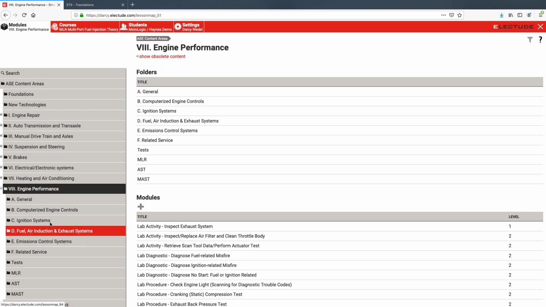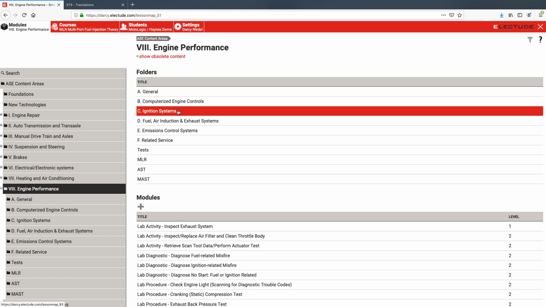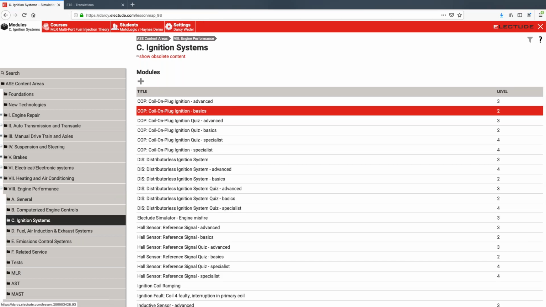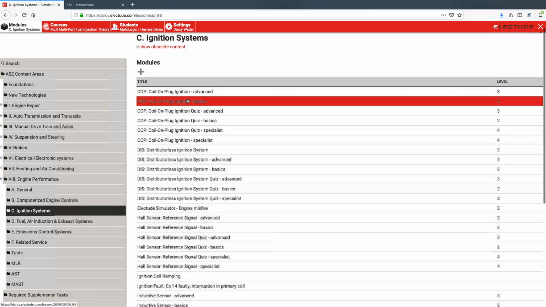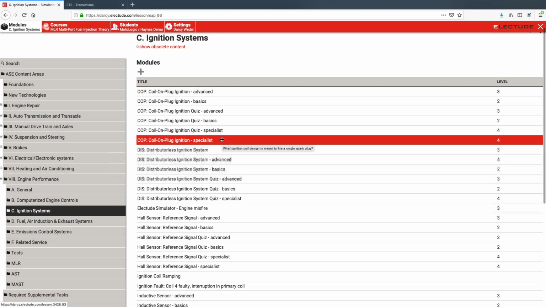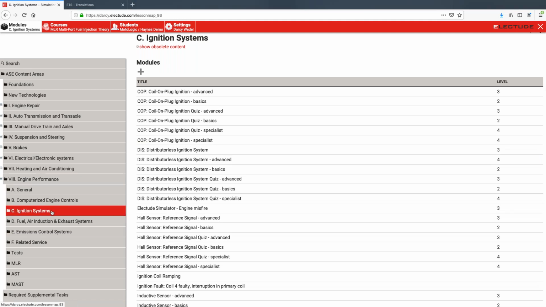And then inside that filing cabinet, you have these folders, and you can navigate through them over here or over to the right, either place. But let's say I want to build a PowerPoint or a presentation on ignition systems. So I'm going to click here. These are the things on ignition systems that already exist on the website. And if you want to add something new to this folder, ignition systems, that's what this big plus button here is for.